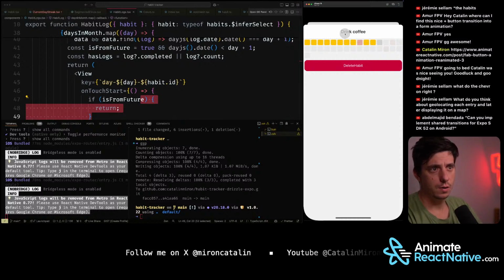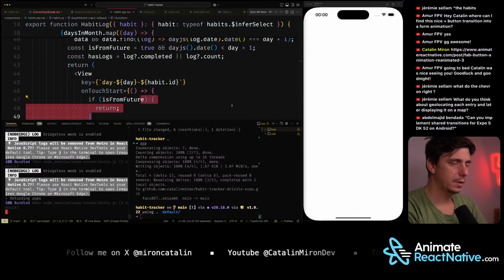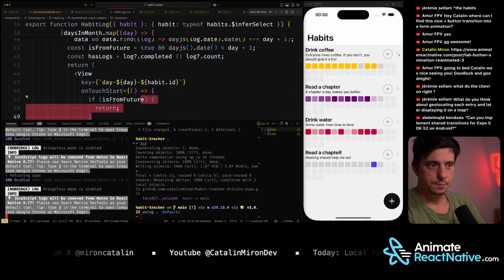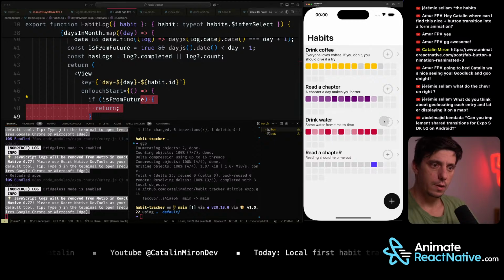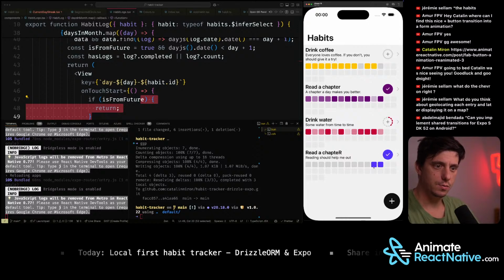So this should work, right? Nope. Okay. Oh, so there is a new day. Okay, that's actually quite nice. Okay, so this is working. Cool.